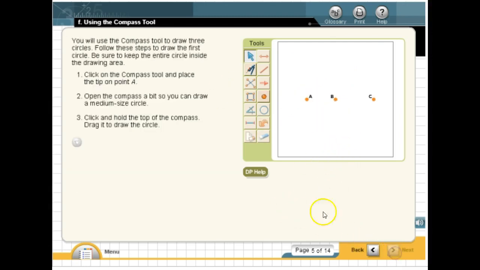So now I've drawn my circle. So we want to do the compass on point A. I need to grab the anchor to move it. Open the compass so I can draw a medium-sized circle. I'm going to lock it. You hold on the top. I'm holding the mouse down. And I'm drawing my circle. Maybe it does not want to. There we go.